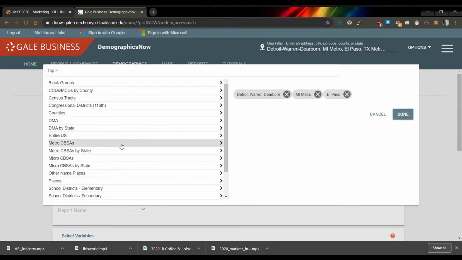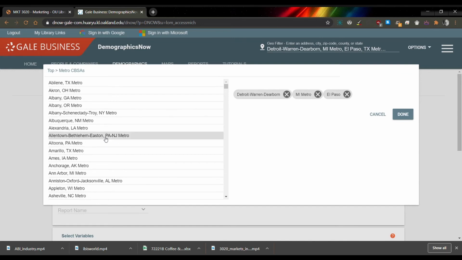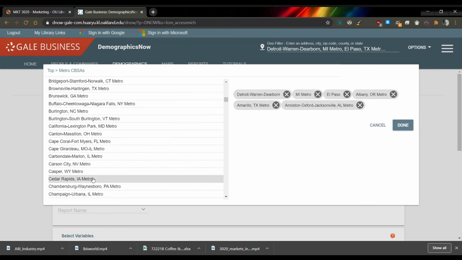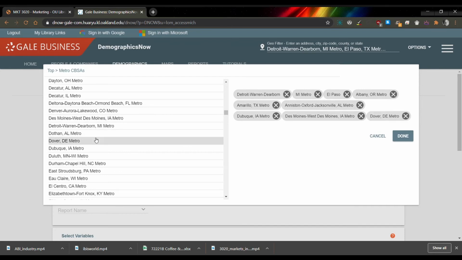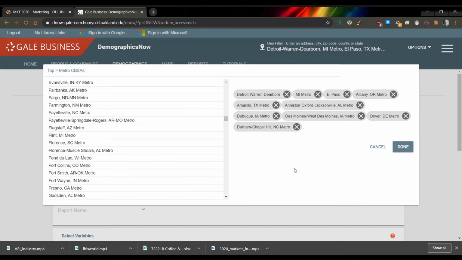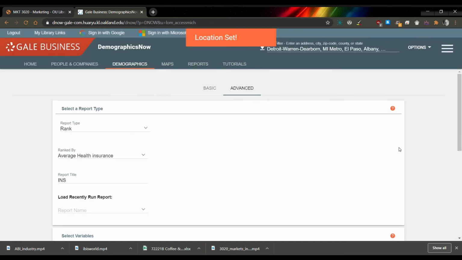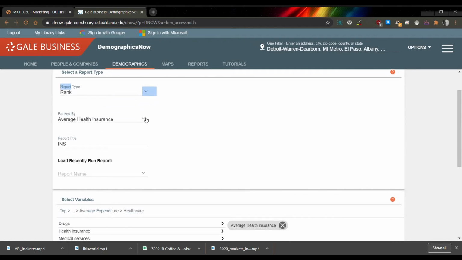I'm going to go back to our Metro CBSAs, and I'm just going to choose a bunch, just at random, to add some more areas. So what do we got there? We got about 7. Let's go like 8, 9, 10. All right, so I picked about 10 different locations, and I'm going to choose a rank report, and I need to pick a variable. If you come here, this is probably going to be blank. This has some saved information from the last time I did a report.